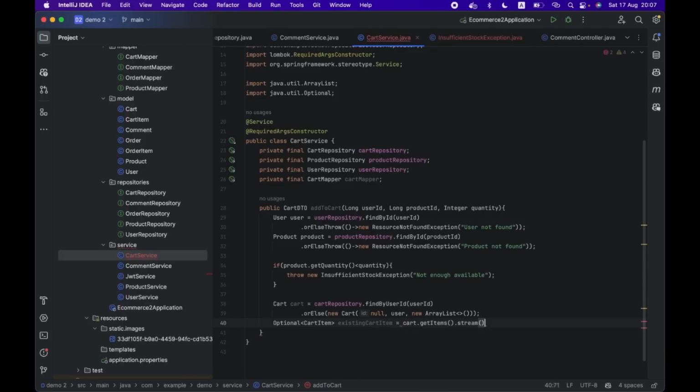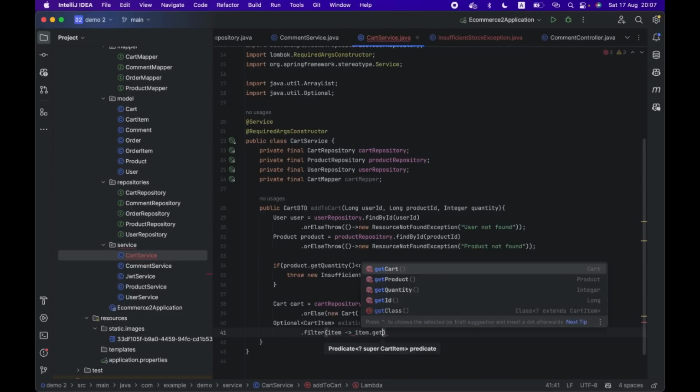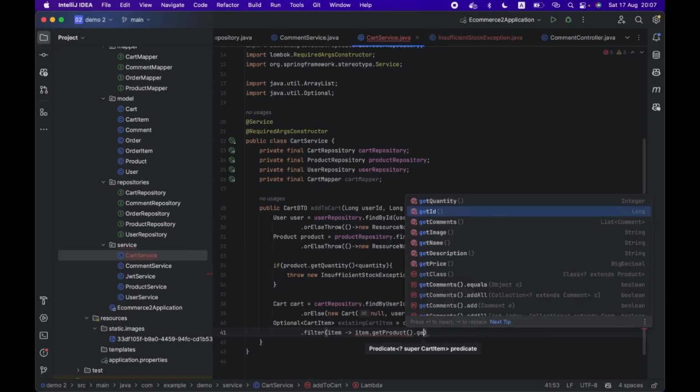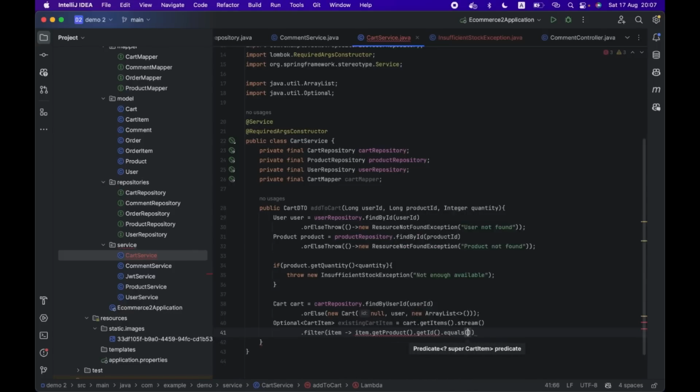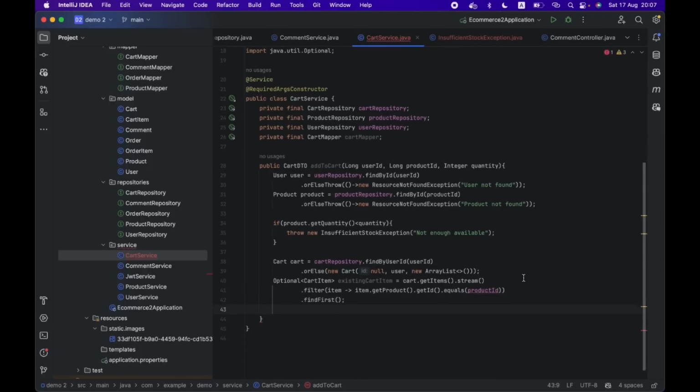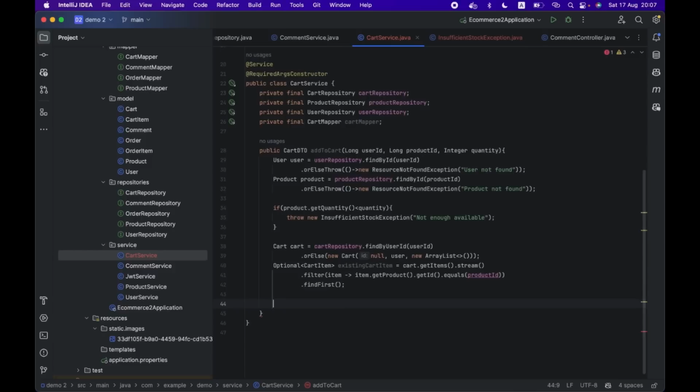And here we will just get all items from the cart, and we will filter it, for each item we're going to filter whether it is equal to product ID or not, and that's it. So we're going to get product of this item, get ID of this item, and compare it to the product ID that was provided to this function in the attribute. And we can just use a find first method. So it's going to check that this product exists already in our cart. That's why we are using existing cart item.